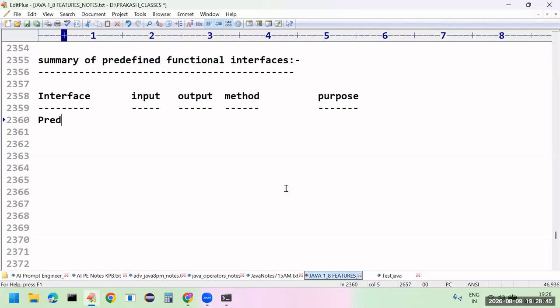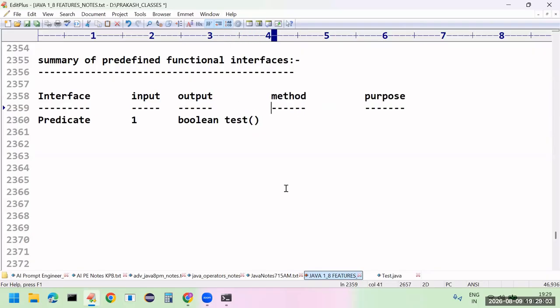What is the first interface? Predicate. Right. How many inputs will it take? One input. What is the output? Can I say it is a Boolean value? Yes, sir. What is the method name we will take for this? Test. Test is the method, correct? Yeah. What is the purpose? For checking the condition, we will use this.